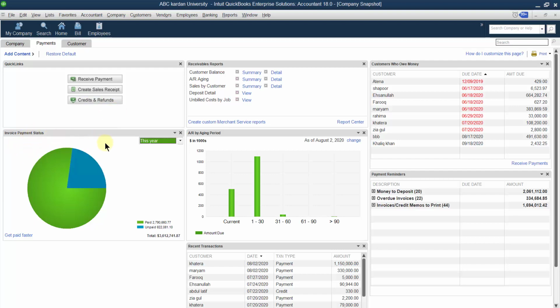After this, invoice payment status. For this year, you can also change the timing. What do you mean by this? The green color shows that these invoices are paid within this year. So this much of the invoices are paid, and this is the amount that is paid. The blue part shows that this part is not paid. If you put the cursor on this, it shows, for example, $822,081 not paid. And how much is paid? $2,790,660.77 are paid. So the paid or unpaid part can be shown from here.